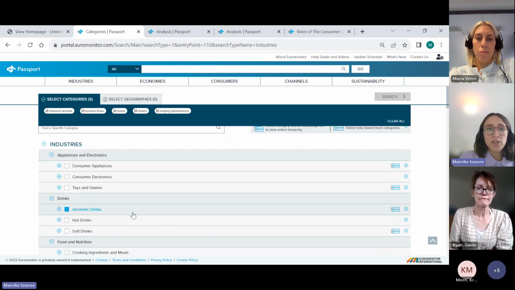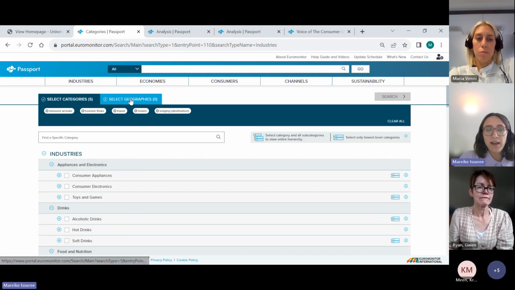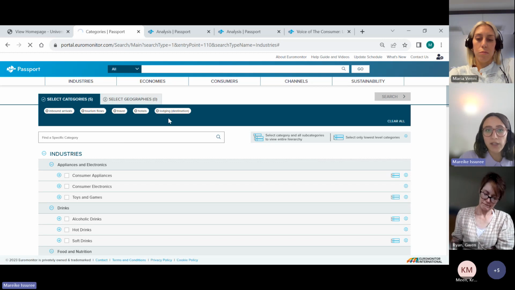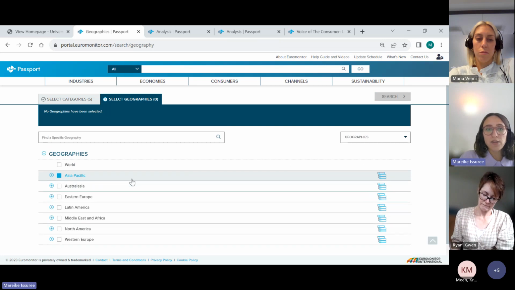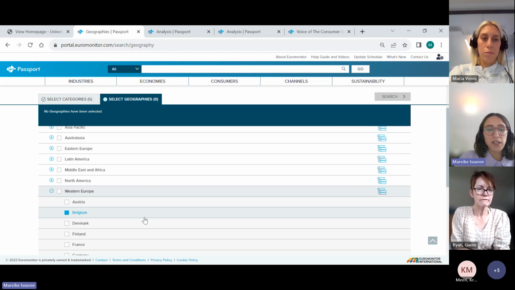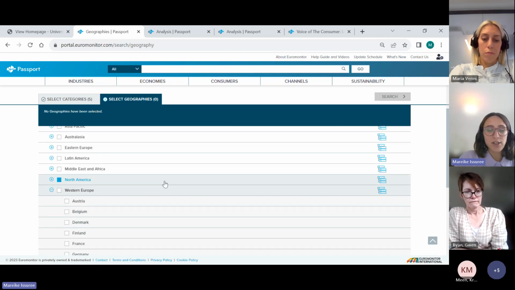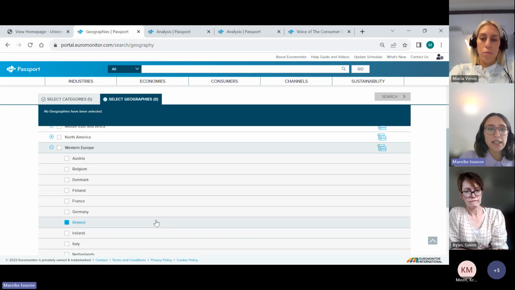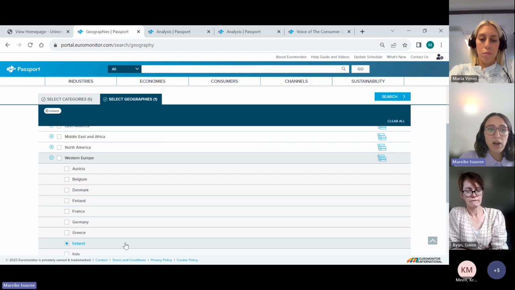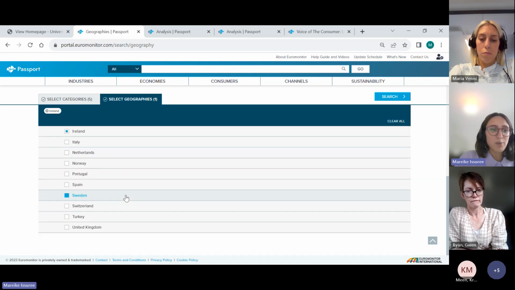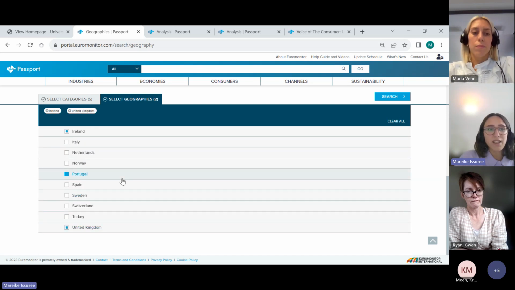Now, in order for us to be able to move to the next level in the search, we can click select geographies. We've selected 5 categories. Now we can go into geographies, and here we could select the whole world, but that might be slightly overwhelming when we then later look at the data. So what you can do is select a specific country. Here we have Ireland, and we could compare Ireland with another country, for example, the United Kingdom.